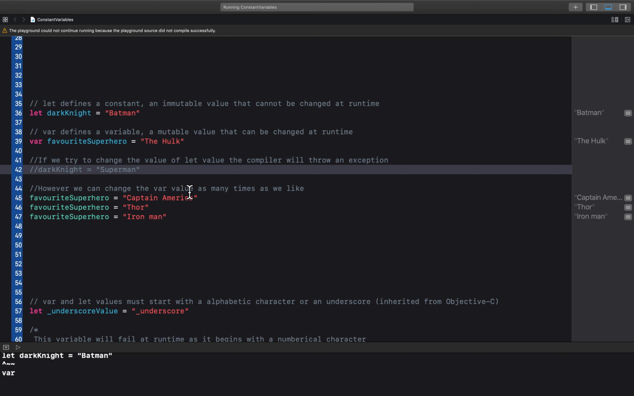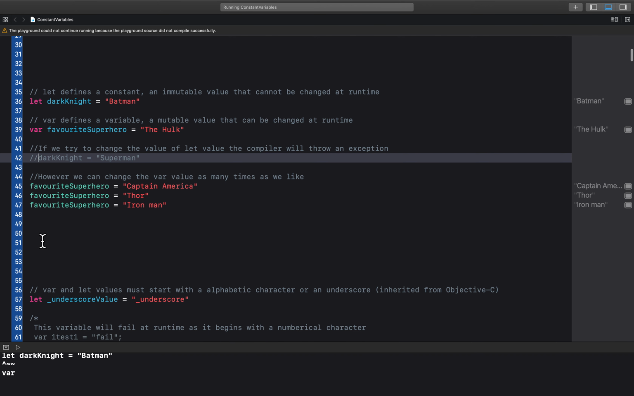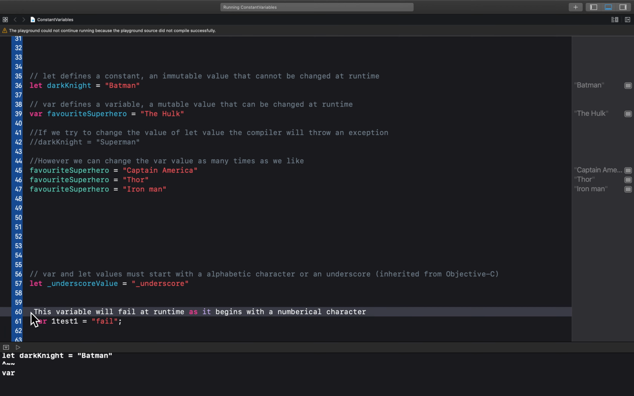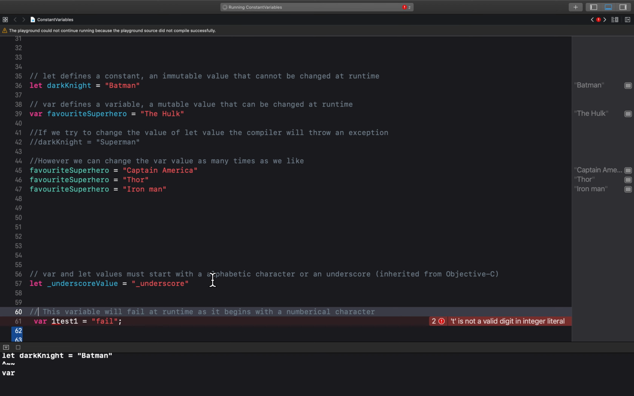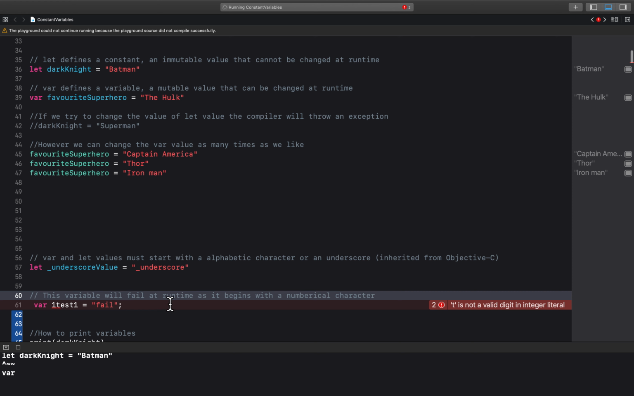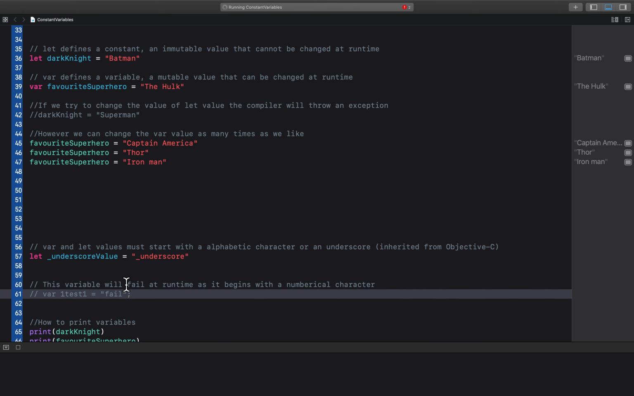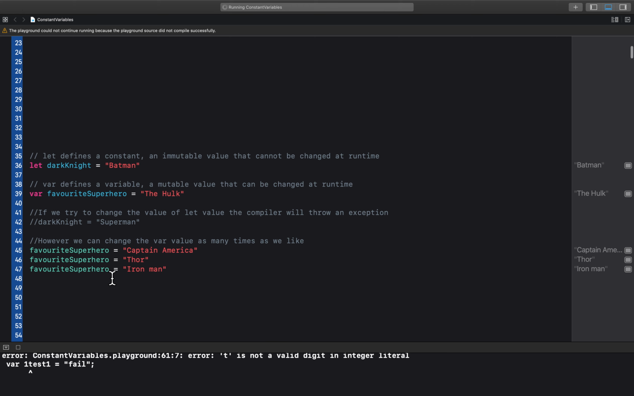So variables and constants can be written in any way as long as they start with either an underscore, which is something that comes from Objective-C, which was prior to Swift, or an alphabetical character. If you try and use a number at the start of a variable name, it will cause an issue like so. It's saying that it is not a valid digit in integer literal. So I cannot use a number as the start of a constant or a variable.